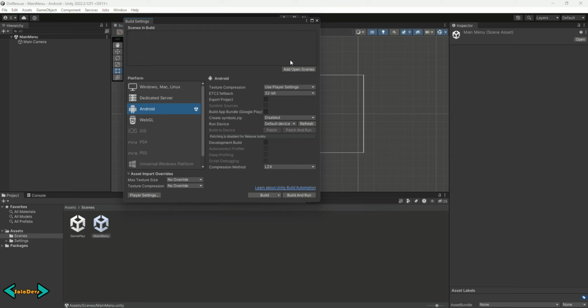Step 3. Assigning the UI objects. Score Text, drag in the UI text object for the player's score. New Best Text, drag in the UI object that says New Best when the player breaks their high score.